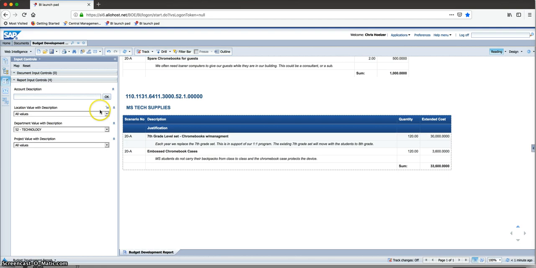So I've also added this extra feature over here. This is called Input Controls. So this gives you a list of values that you can change to. So if you are a person like our assistant superintendent that may have accounts at various locations, then clicking here will give access to those different locations.